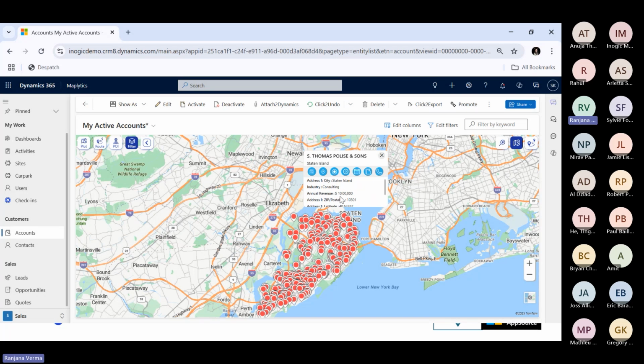So there's industry, annual revenue, zip, lat long, and so forth. And if you see on the top, there are certain quick action buttons. Now, this is very important for us because we wanted the user to be on the same window and do all the things that are possible to be done, right?